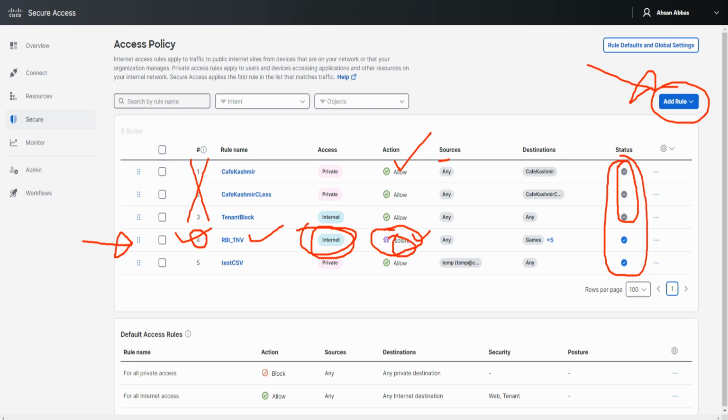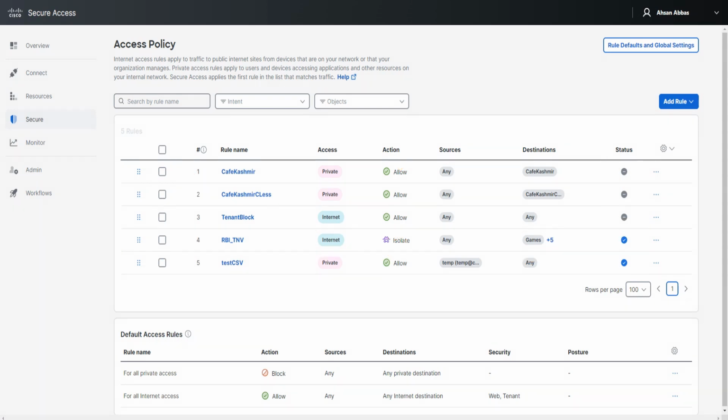In this case, I'm going for source any. I don't want to complicate things, but it's not really going to complicate anything. For the sake of simplicity, I went for any. And then you've got destinations. I can add a ton of destinations. In this case, I've got 6 in there: games and then 5 more. And then it says it's enabled. So let me just go ahead and click on +5.